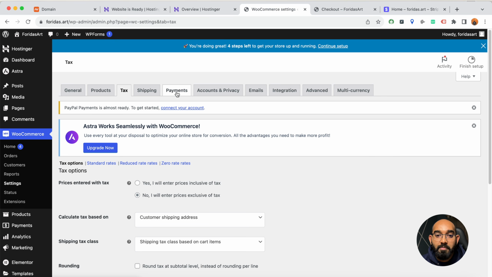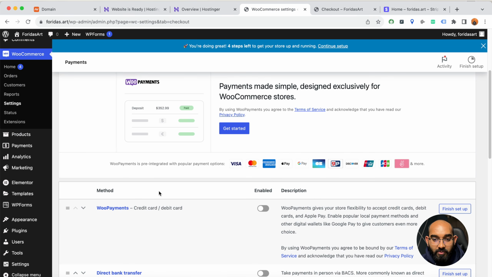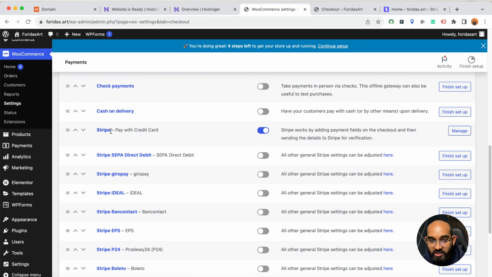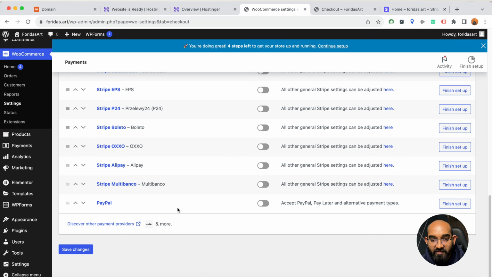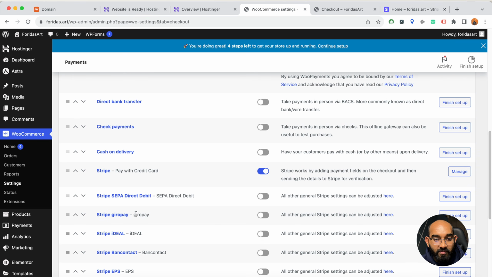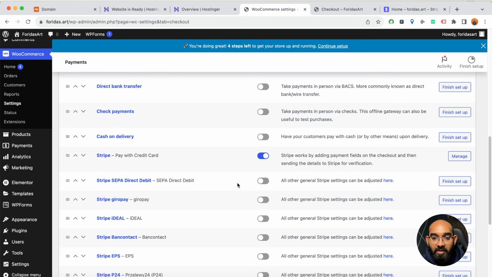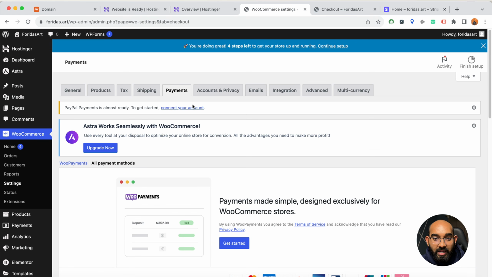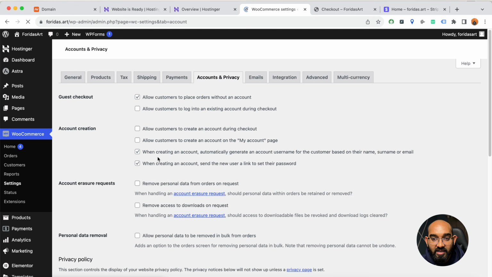So I'm going to go with payments. From the payment tab, we can see that we have got Stripe enabled, and then if you want, you can enable PayPal. If you want, you can enable cash on delivery. If you're a local business operator, you can add check payments or direct bank transfers. So I'm gonna keep it with the Stripe option only, and let's go for account and privacy and see some of the options.